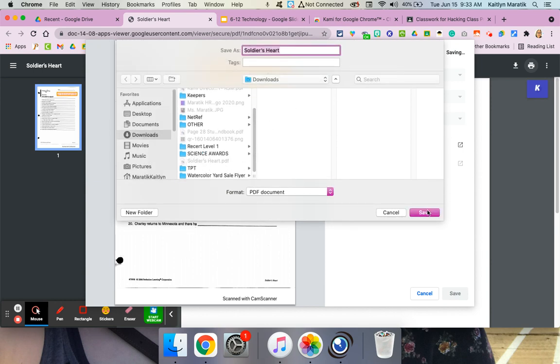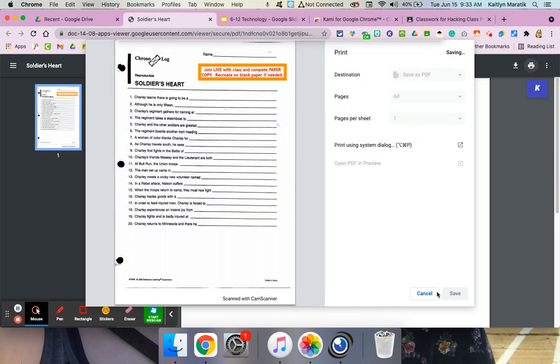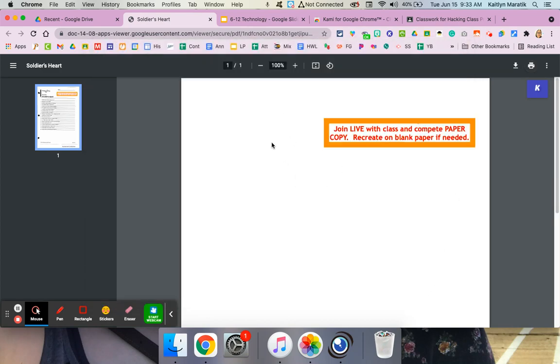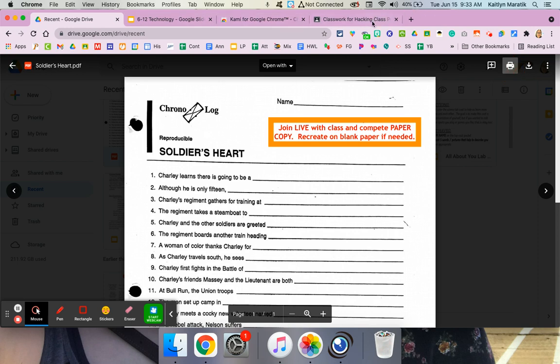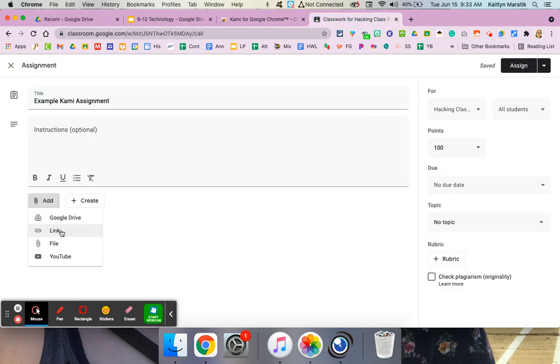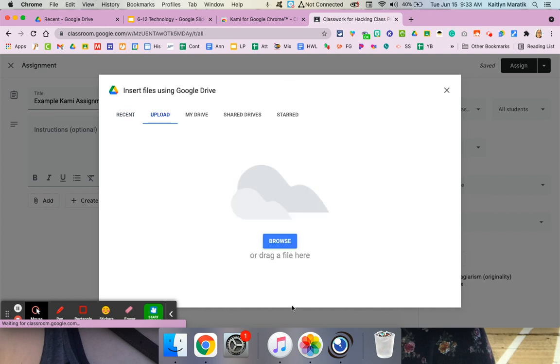You can see it, so I'm not going to hit Save again, but you should. And now you've got this saved as a PDF. So if I go back to this assignment, I'm just going to add it as a file straight from my computer. You can do it from Google Classroom or straight from your drive. Sometimes it's a little finicky.